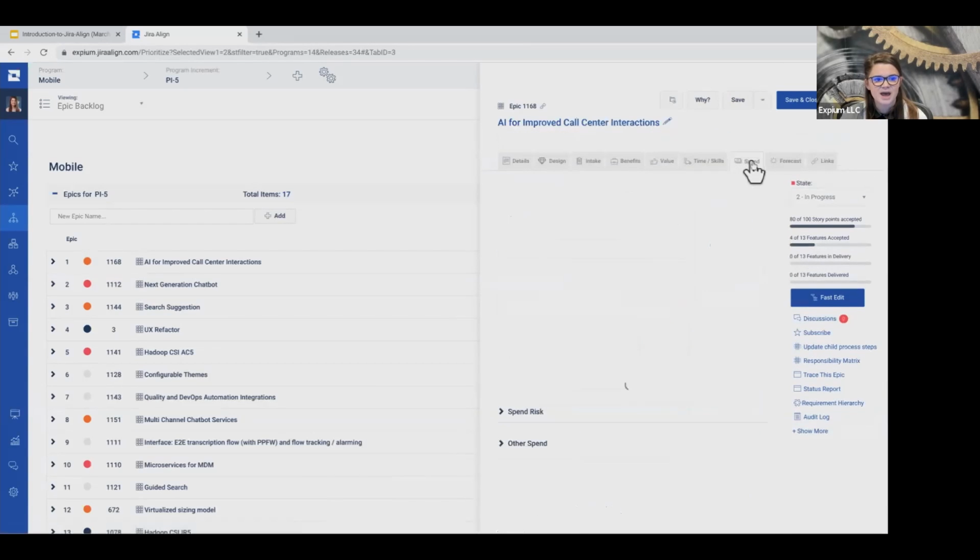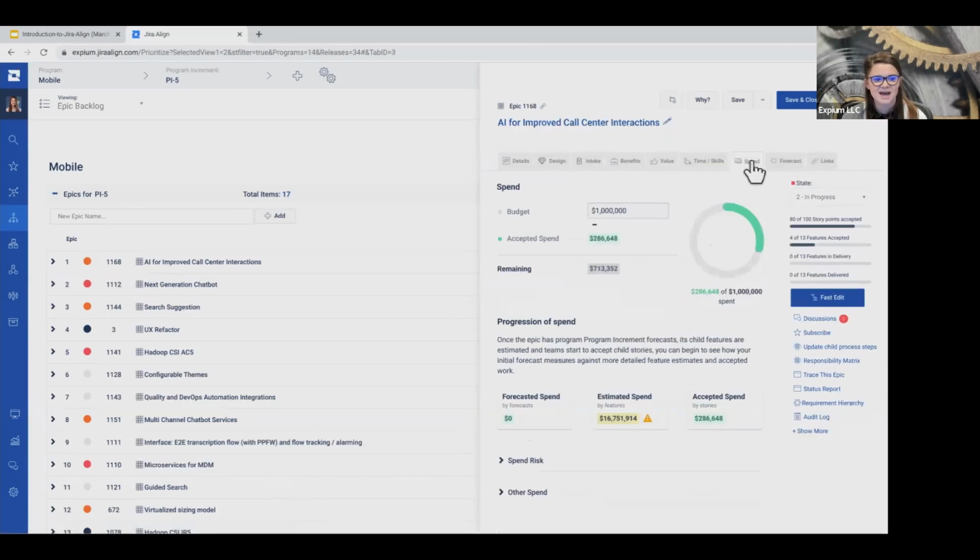Jumping to the spend tab, this is, of course, where we do a lot of budgeting at this epic layer. And the spend tab has a lot of great information, letting us know how much we are spending overall, how much budget we have remaining, how much we are spending by story, by feature. And we can click into each of these to see some more reporting around them as well.